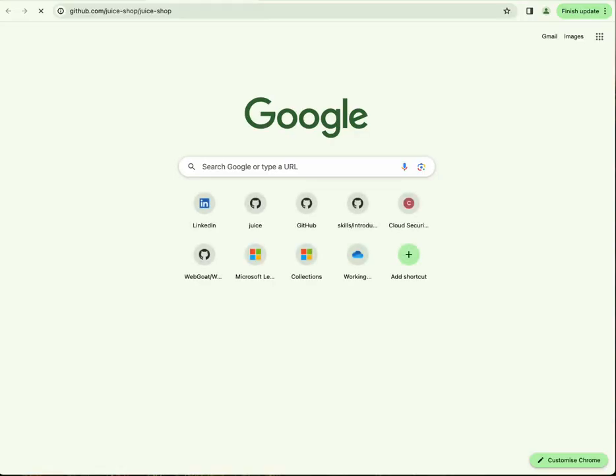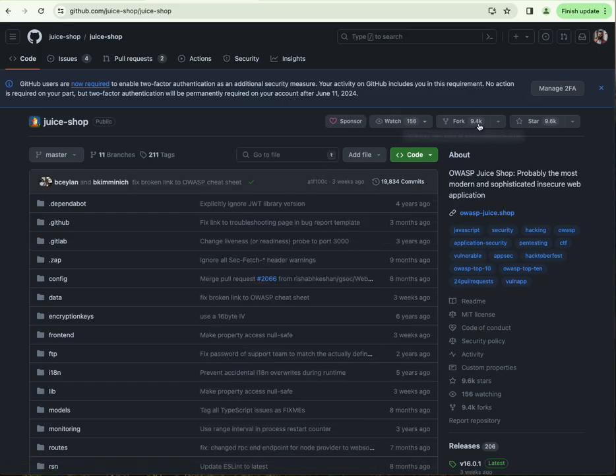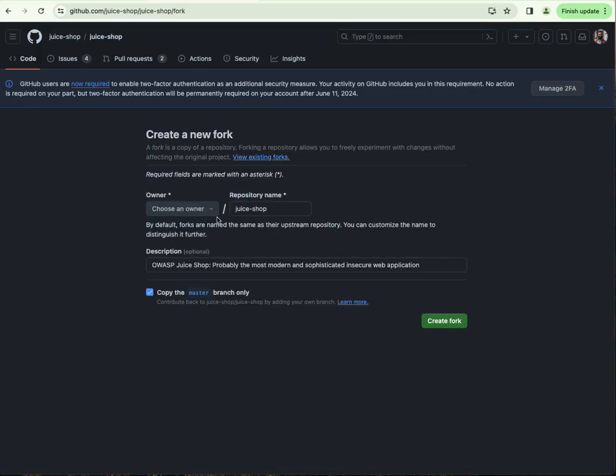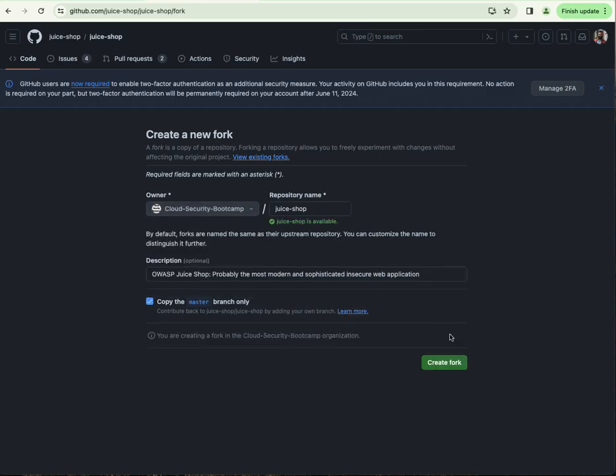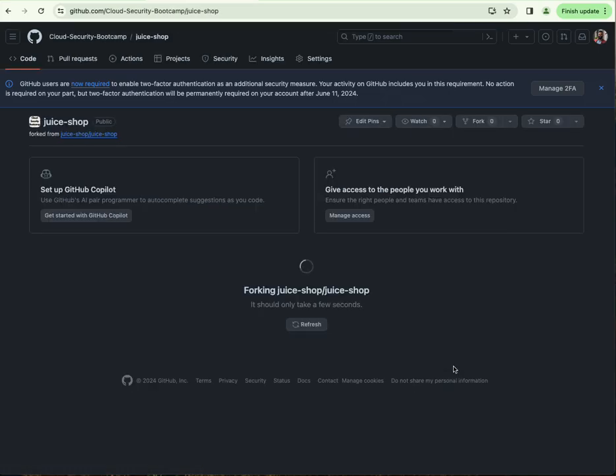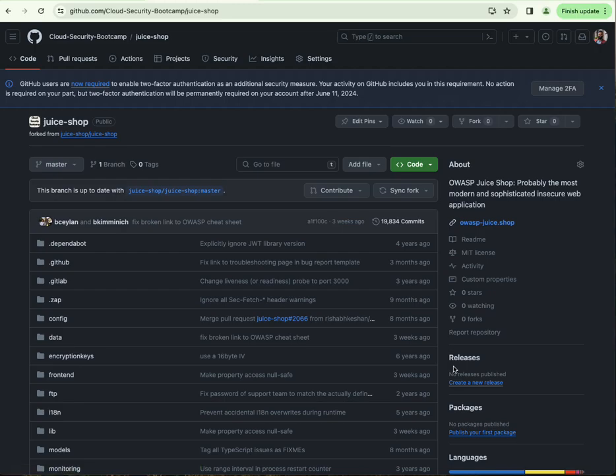I have this repository that I'm going to fork. Okay, so while it's forking, this is a juice shop, by an OWASP project, which, if you don't know, is the Open Web Application Security Project. They have a lot of these vulnerable applications that you can use to identify if you have any vulnerabilities.